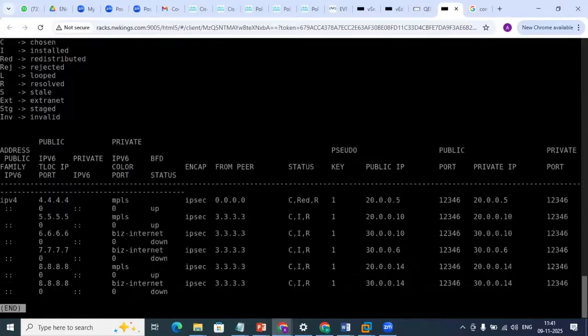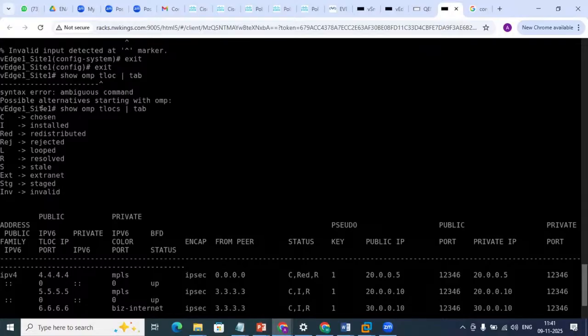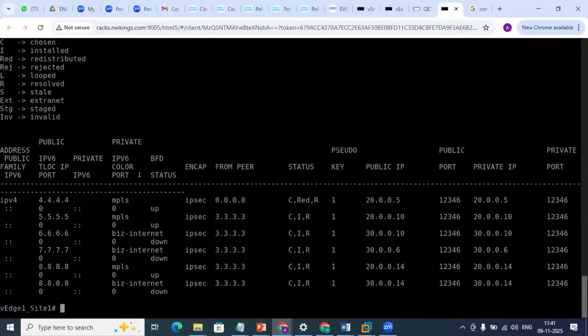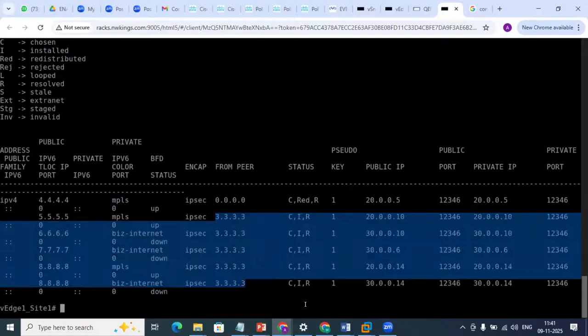You can see how many T-logs have been received by this device, VH1 Site 1. So it is receiving these T-logs. If you look, every T-log has its own public IP, right? And the same is the private IP, since we haven't configured the NAT. Plus, when we look at it, from which peer is it being received? One is a local T-log, others are received from the vSmart, right?